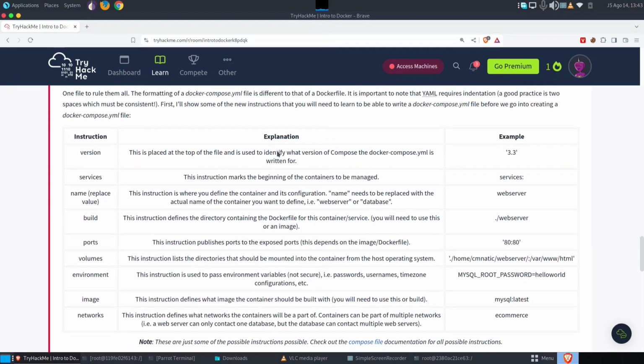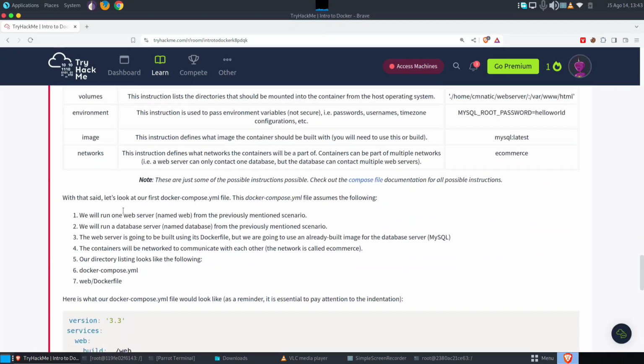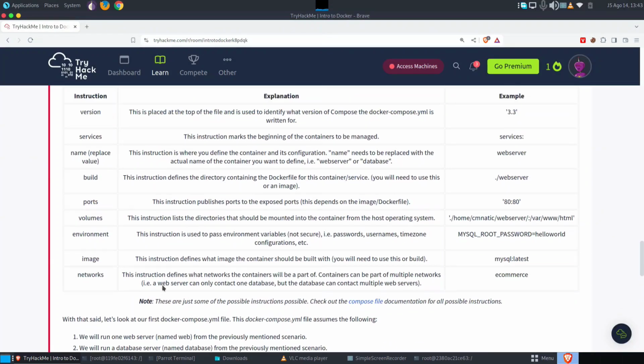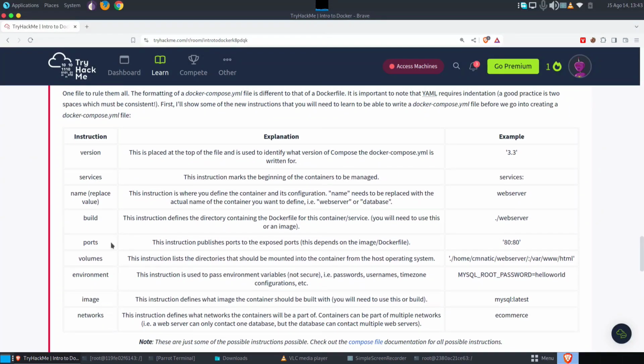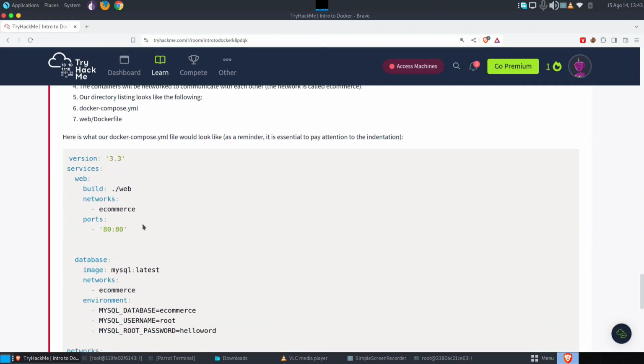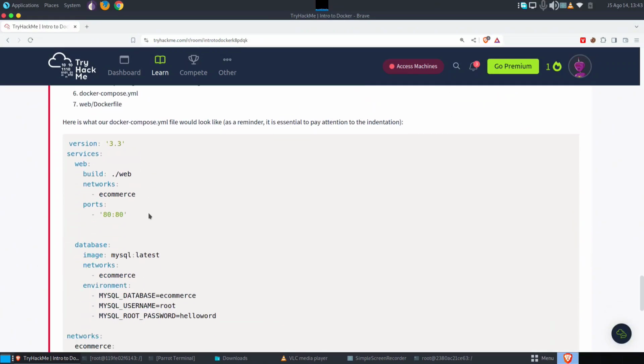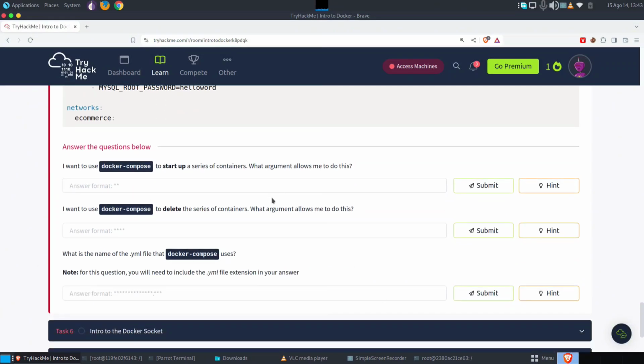So these are different commands. These are the different instructions for the Docker YAML file. If you are interested, you can go ahead and read them. For me, I cannot be bothered. I can just Google how to do this. So let us continue to the questions over here.